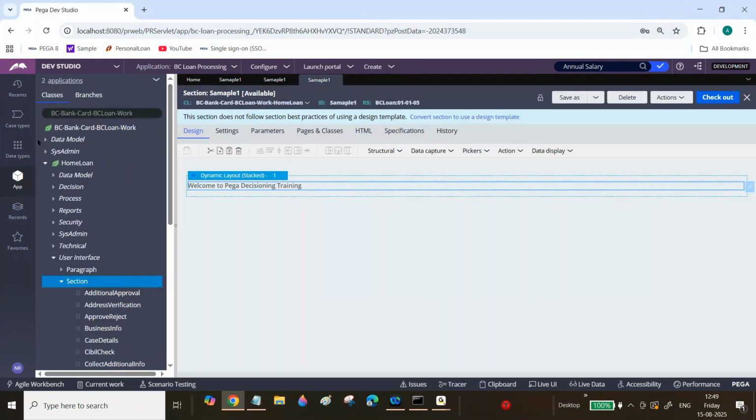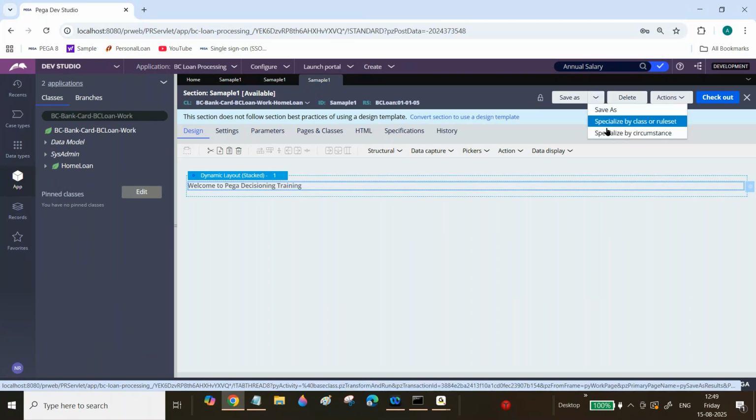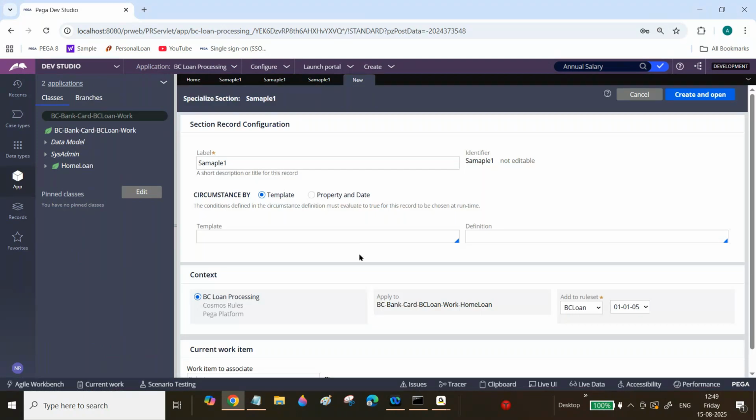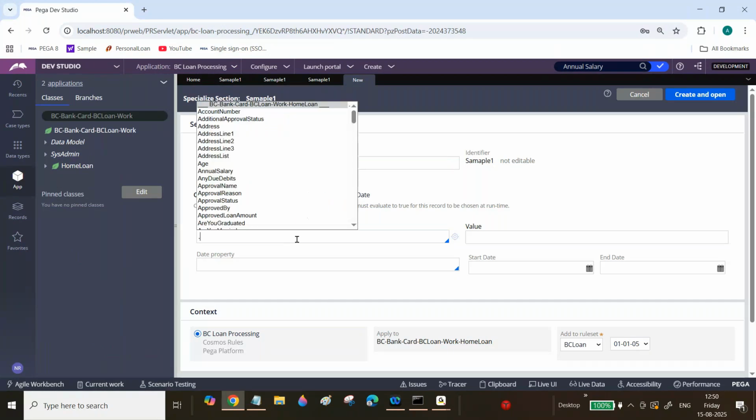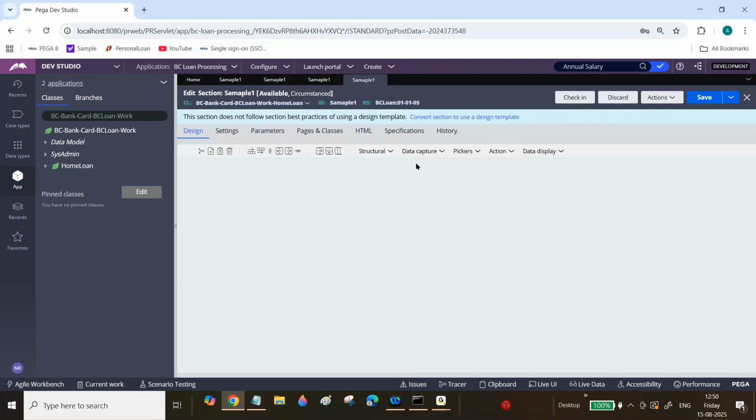Now sample one. What will we do now? A higher version. I'm going to say specialized. Should we create a date, or customer type? Customer type is available anyway. Customer type equal to gold customer. Click on create and open.